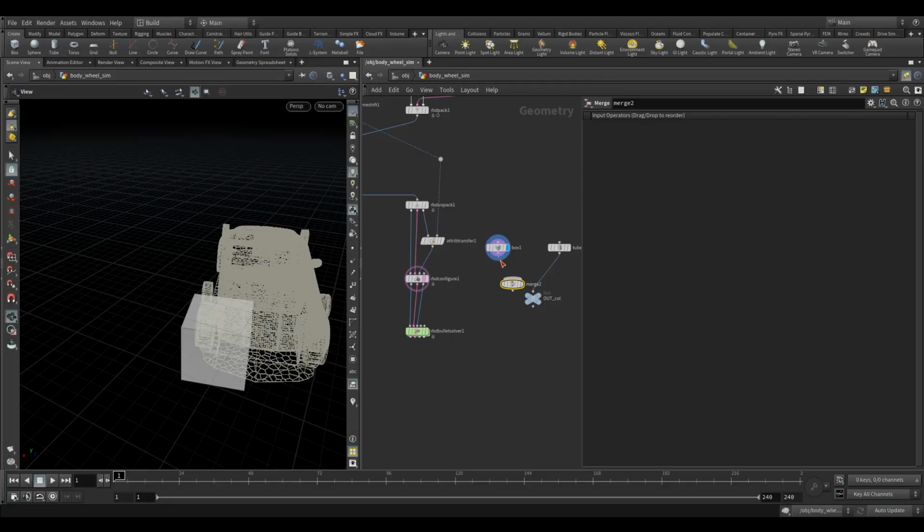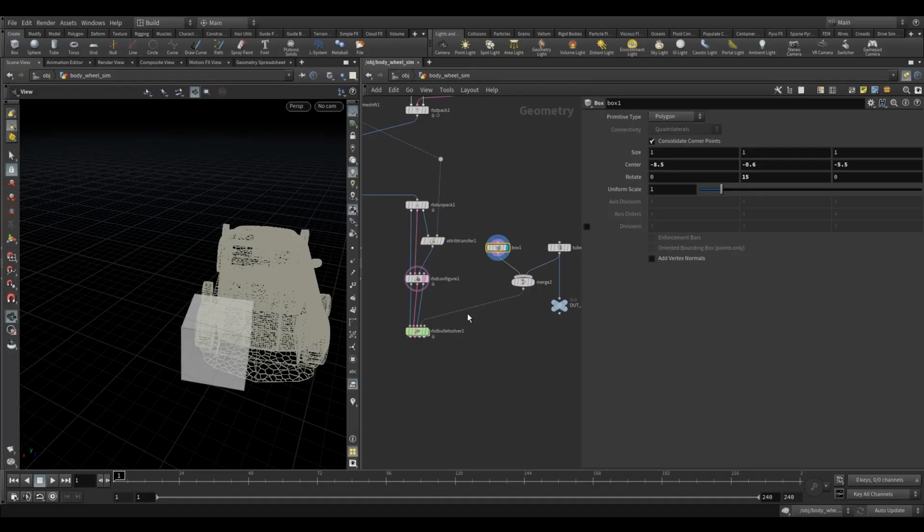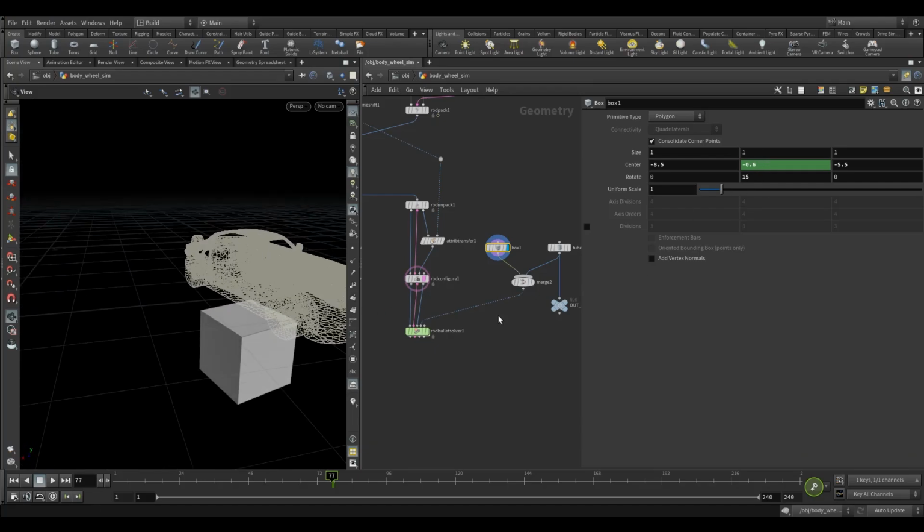I don't want the box to be part of the collider for later, and I don't want it to be rendered or anything like that. And this will go into the collision geometry. Cool, and then I'm going to animate this. So the first frame will be the first frame of our simulation, which is 77. There we go. And I'm going to set a keyframe on the position in Y.